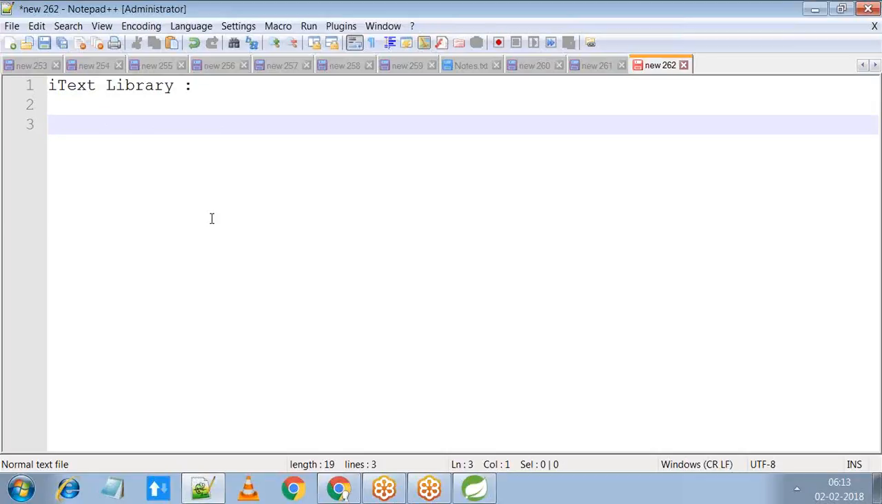iText is actually a third-party library which is mainly used for generating PDF documents dynamically. In order to generate PDF documents dynamically, we use this iText.